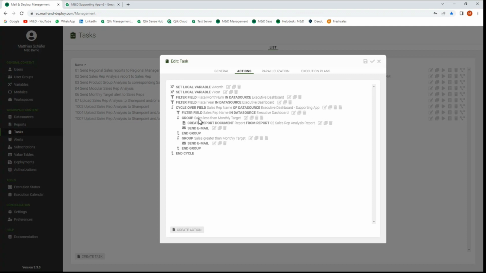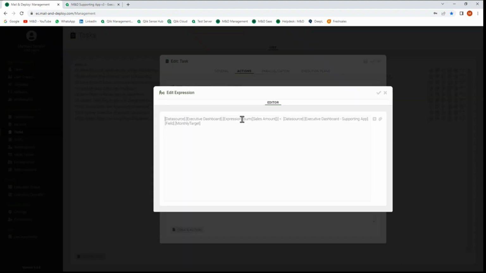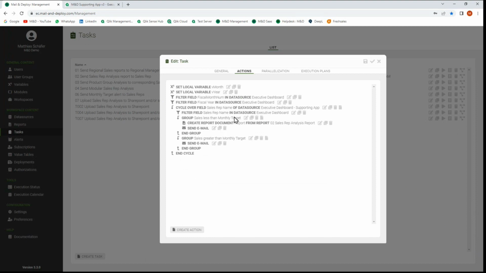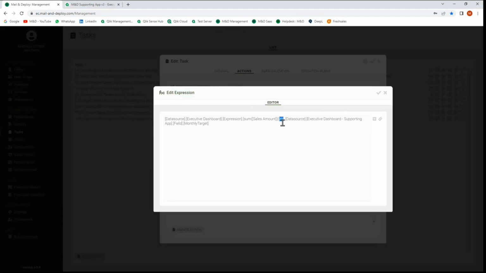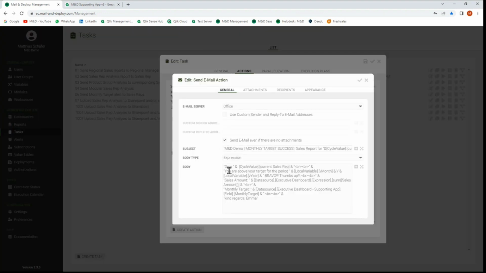And then we have a group that is called, in this case, sales less than monthly target. And here we have a condition which basically asks if the sum of the sales in our data source is smaller than the monthly target in our supporting app. So if that is the case, we are going to create a report document with our sales analysis, and we are sending an email. And what happens when the sale is greater than the monthly target or equal? In this case, we will send an email as well, which is saying that they are above their target for the period. Okay.